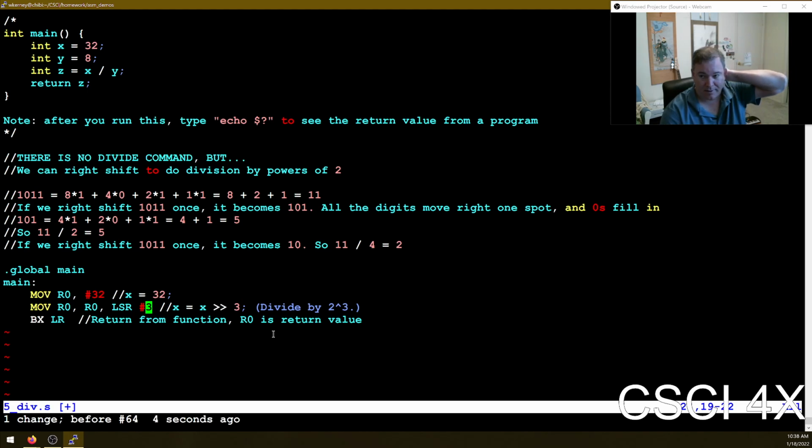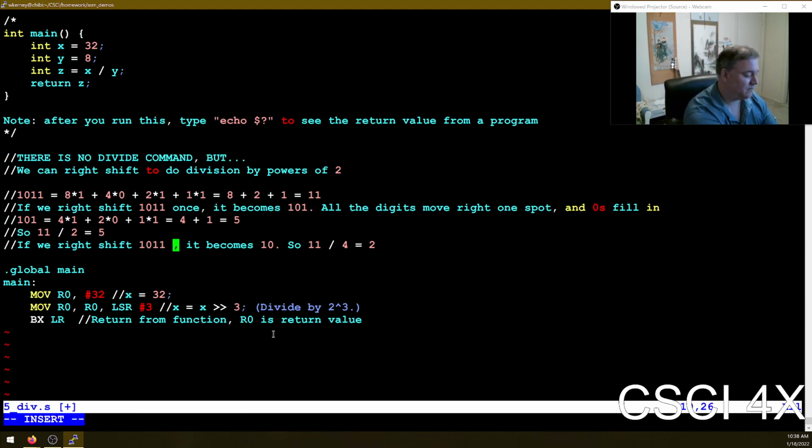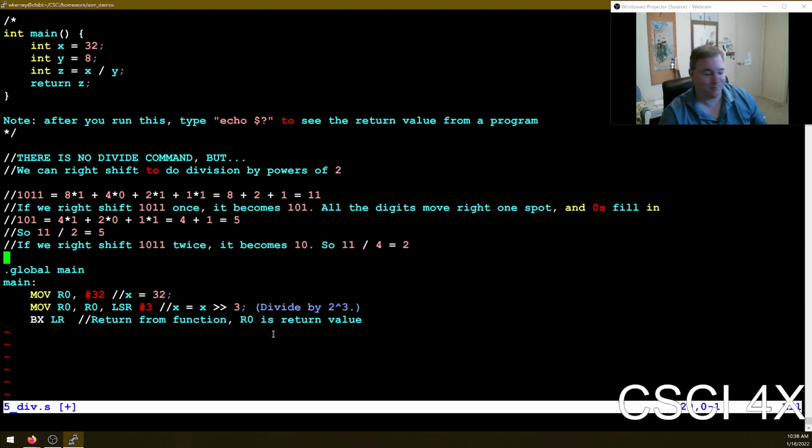So, yeah, you can do division as long as it's power of 2. And then there's tricks to do other things as well that we don't need to worry about right now. You guys understand? Makes sense? Sorry, you right shift it twice. Yeah. LSR is not division, it's just right shifting the bits.